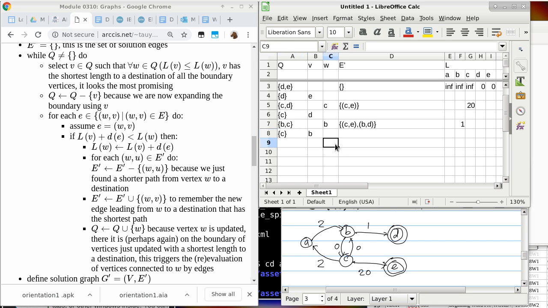And now we try to look into every incoming edge of B, okay? All the edges that end up at vertex B. There's only one, that's the one coming from A. So that means we now consider A as our variable W. And the question is, well, did we just find a shorter path for vertex A to get to a destination? According to the L value of A, we haven't found a path to go to a destination yet, and that's why the L value is infinite.